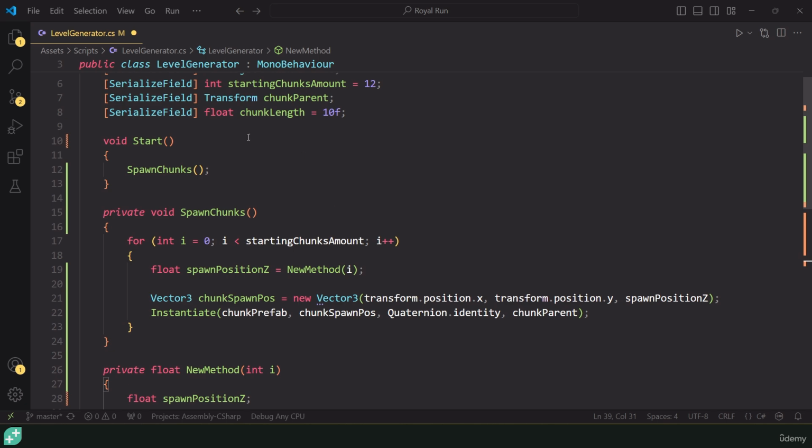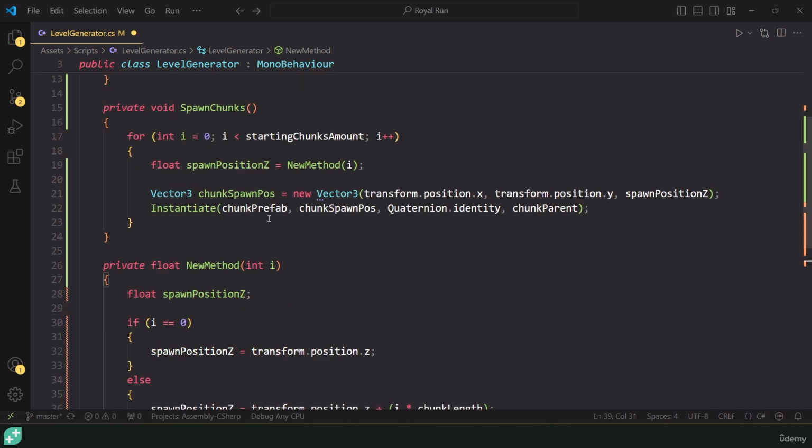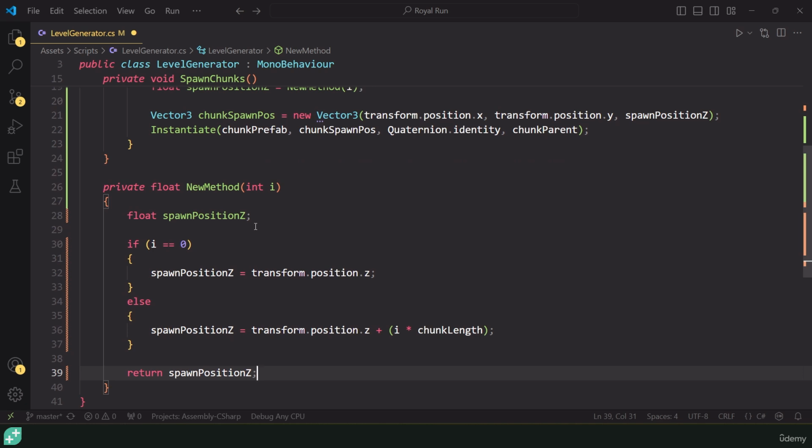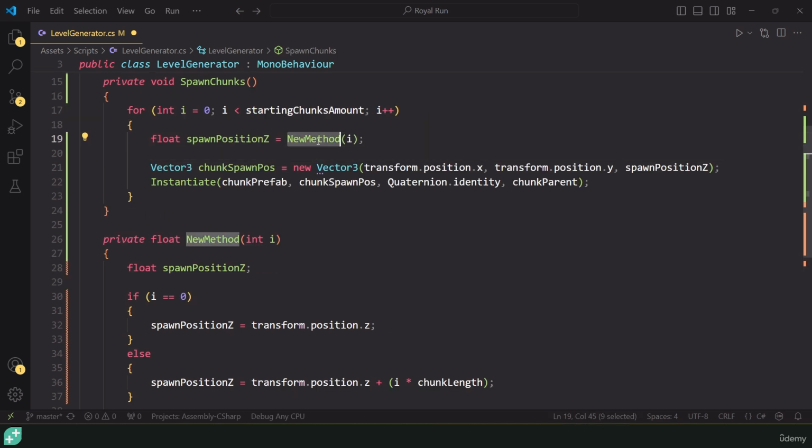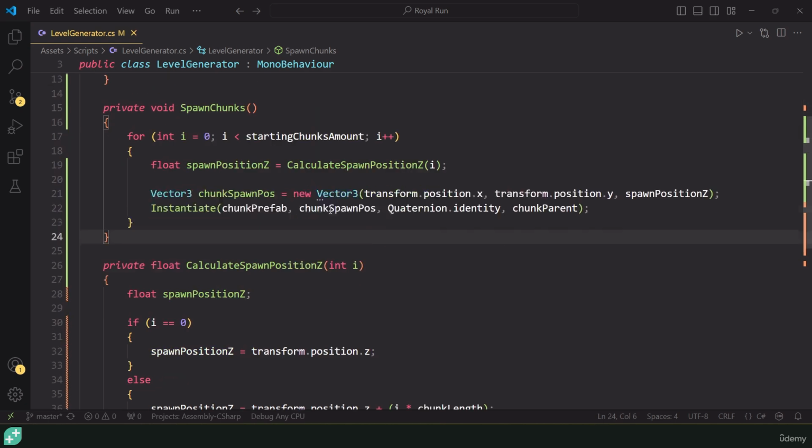This is all doing the exact same thing as we had it in our start method, but it's keeping our code a lot more dry and readable for refactoring later on. For the sake of learning something new, highlight the first new method and just press F2. That'll give us the option to rename the method this way. This is actually really helpful because it also works in between classes or different scripts. Let's rename this calculate spawn position Z and press enter. All right, looking good so far.